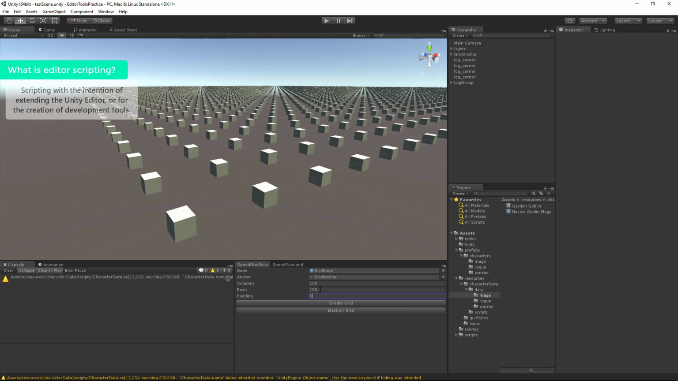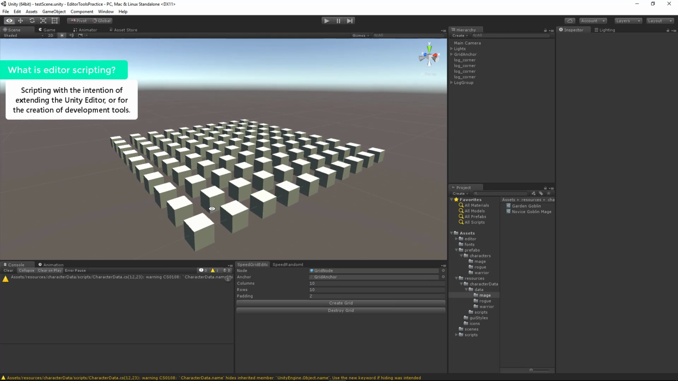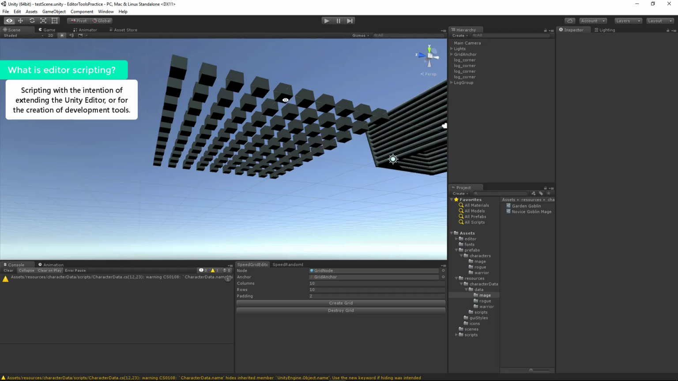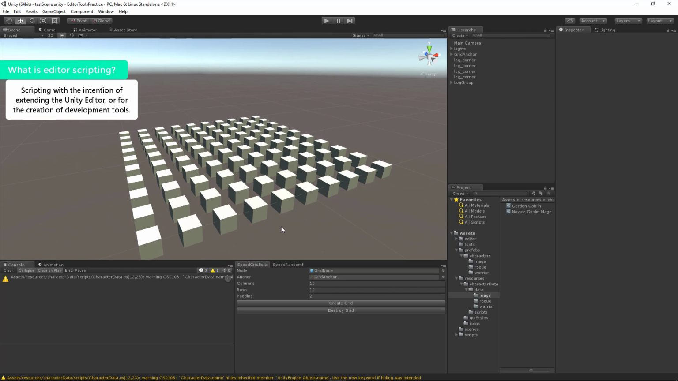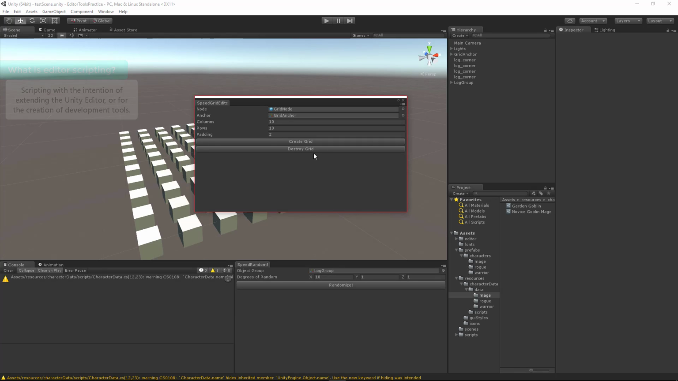Editor scripting enables us to extend functionality contained in the default Unity application, so you can tailor development tools to a specific project, or you can focus on creating a generic tool to improve the development experience across all of your projects, all for the sake of maximizing productivity.